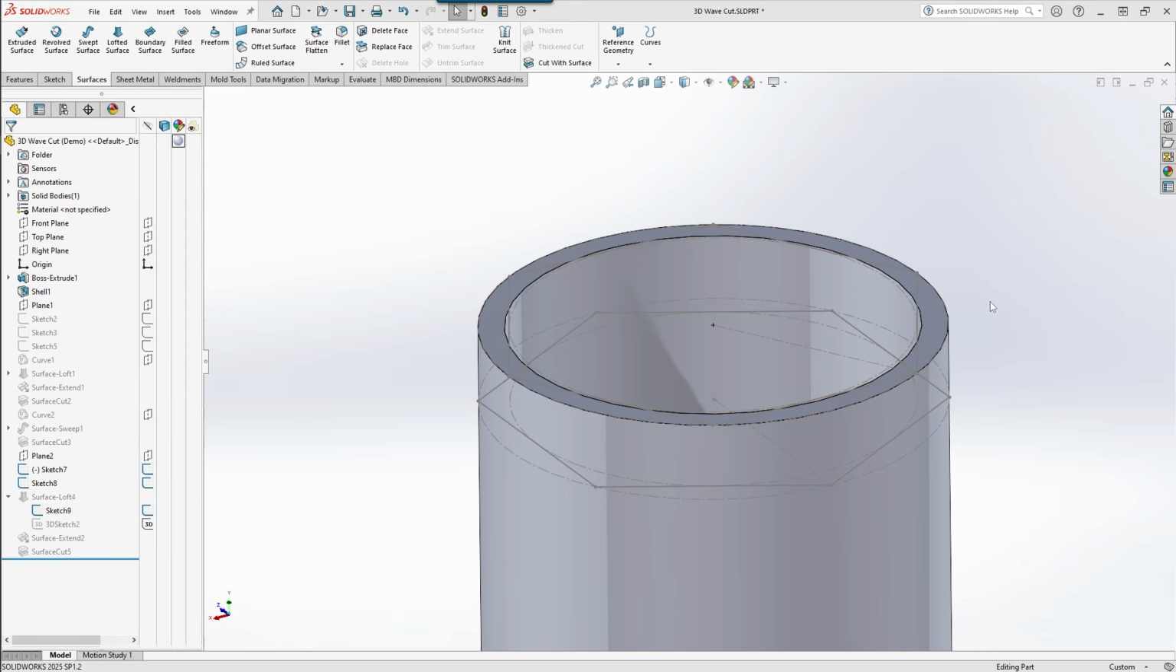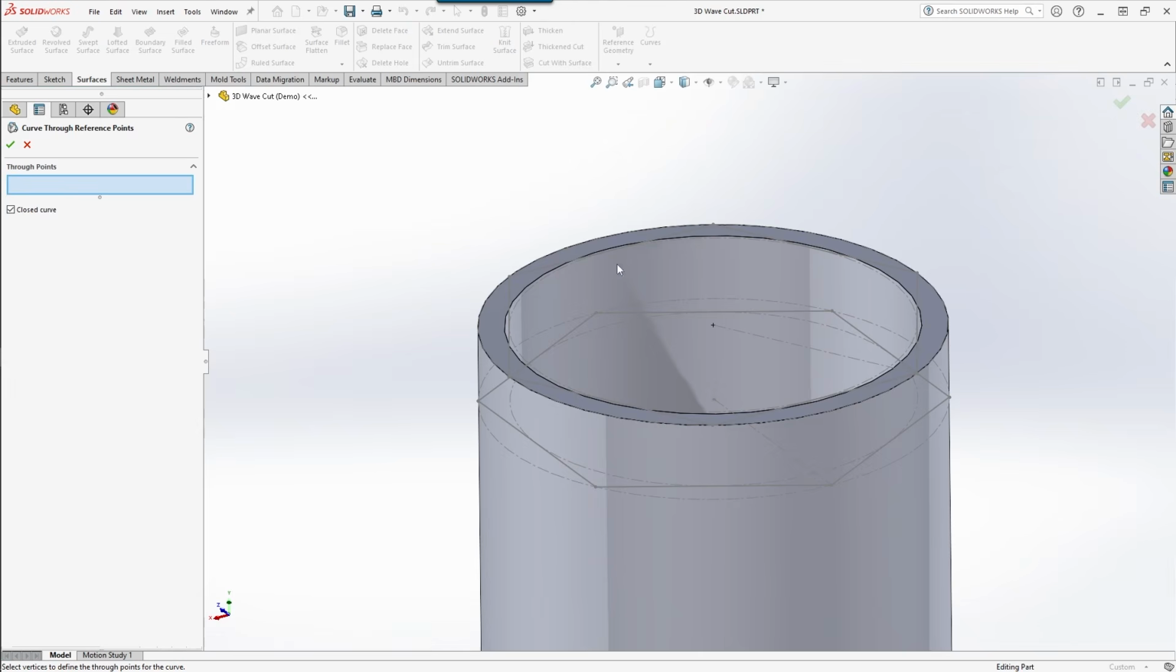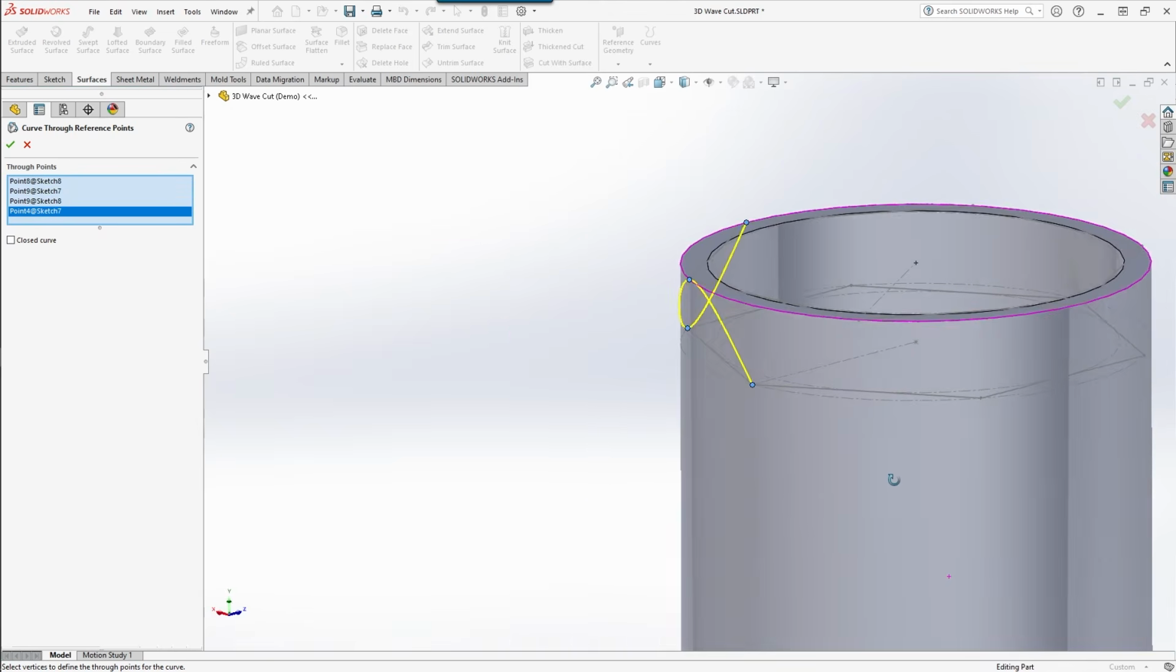And what we're going to do next is, instead of doing a 3D sketch, we're going to use those points with a curve through reference points, and that's under the curves tool here under surfaces. So we'll go ahead and do that. And then I want to point out, I'm taking off closed curve so you can see how this works. So if you start clicking on all the points, it'll start creating a continuous curve through.